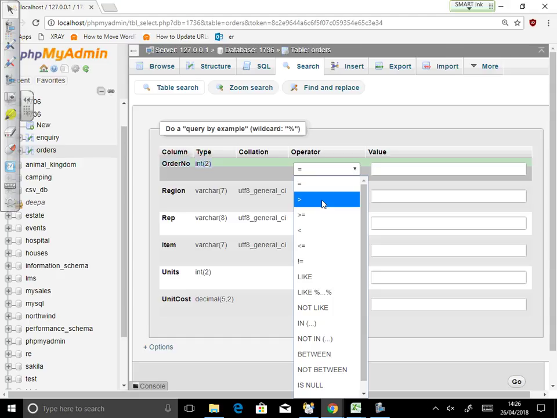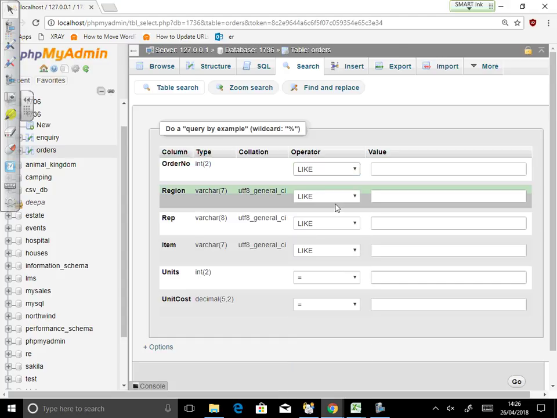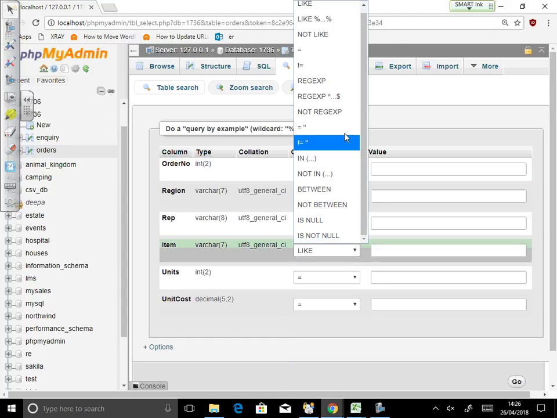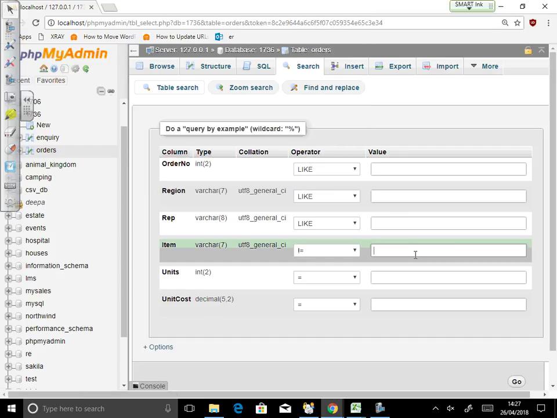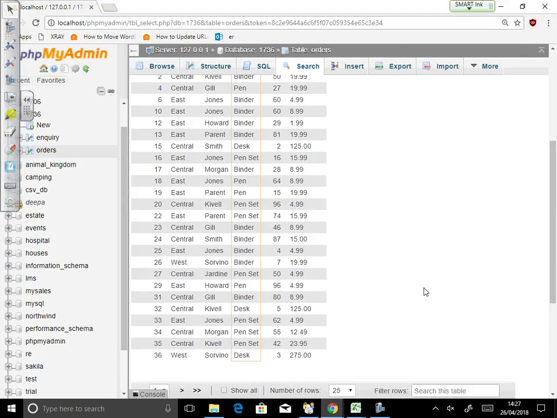Greater than is obviously only going to be used with numbers. You can't use it with characters. Then greater than or equal to, less than or equal to, and not equal to. That means leave this and give everything else. So if in item I say not equal to pencil, I'm saying leave away pencil, give me everything else. I don't want pencil, I want everything else.